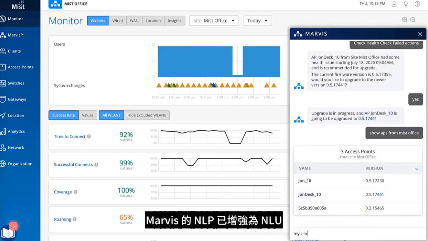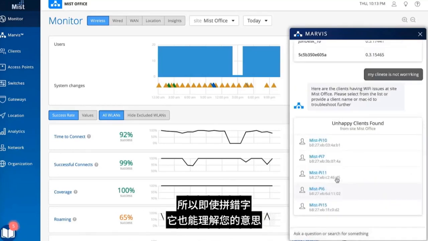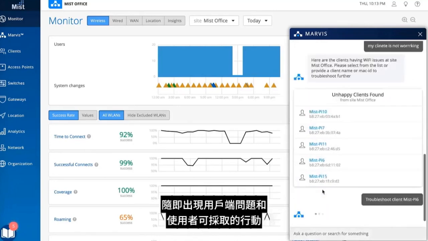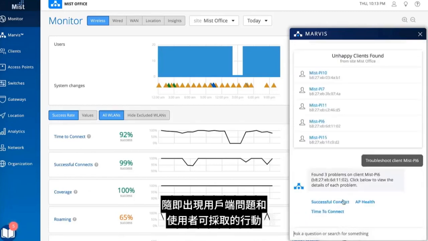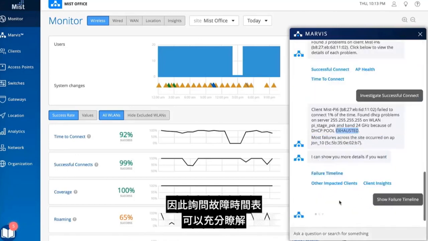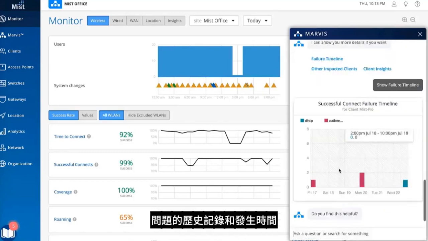Mavis's NLP has been enhanced with NLU, so it can understand what your intent is, even with misspellings. Ask Mavis to troubleshoot a specific client by selecting it from the list, which yields the client's issues and actions the user can take. This client appears to have some DHCP issues, so asking about the failure timeline yields a better understanding of the history of the problem and when it occurred.